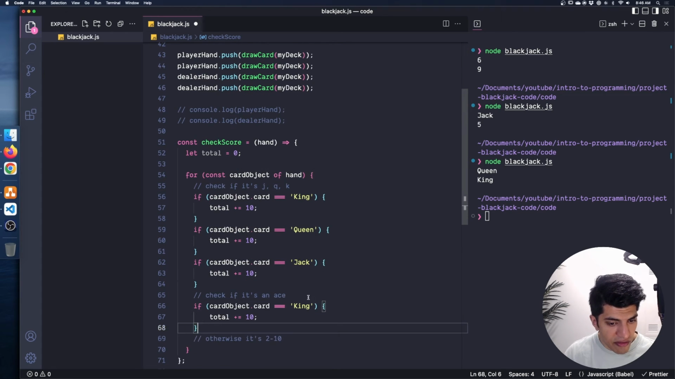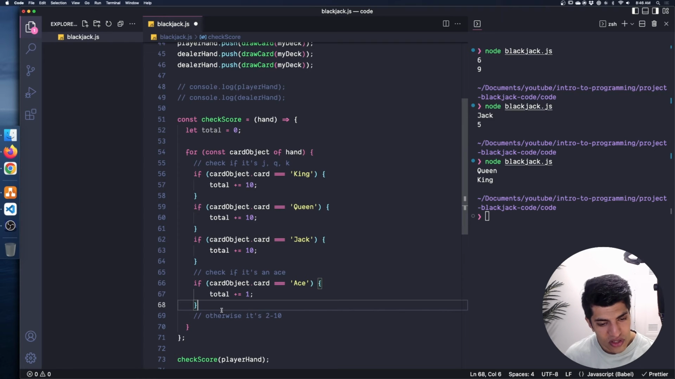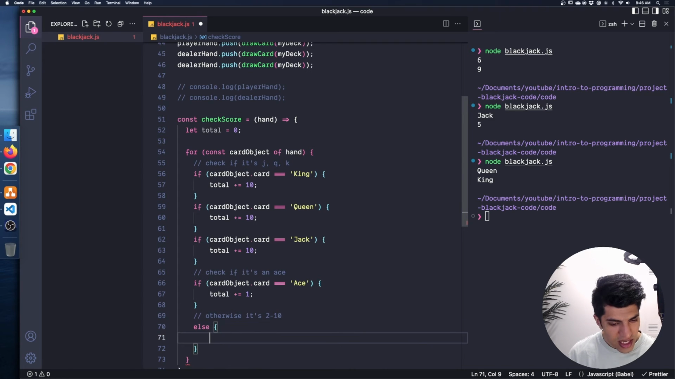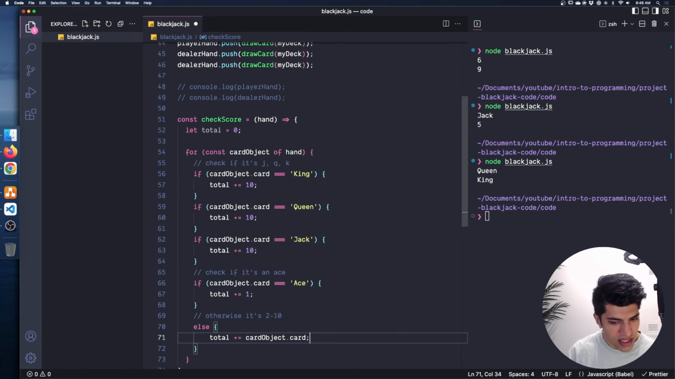We want to do the same thing here. So we're going to say if card object dot card is equal to Ace, but in this case, for an ace, we only want to add 1 point. Right? However, now we're in an interesting spot where we want to add 2 to 10 are the actual numbers themselves. So can we do kind of like an else? Else total plus equals the actual number itself, like this.